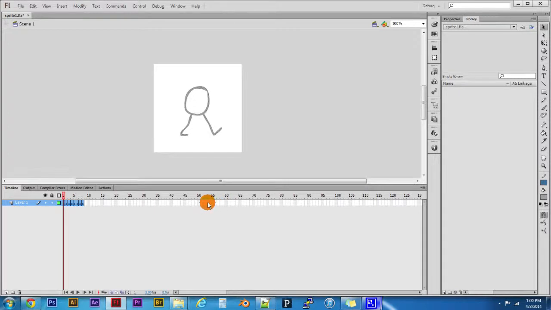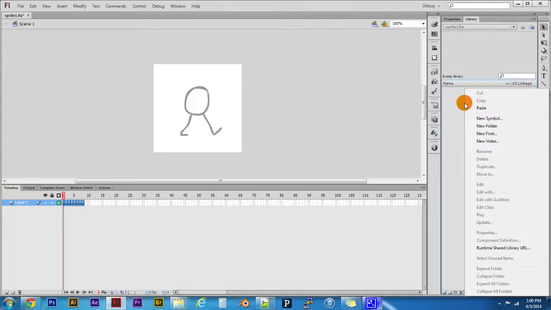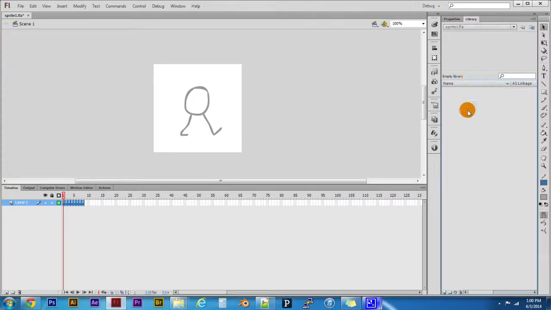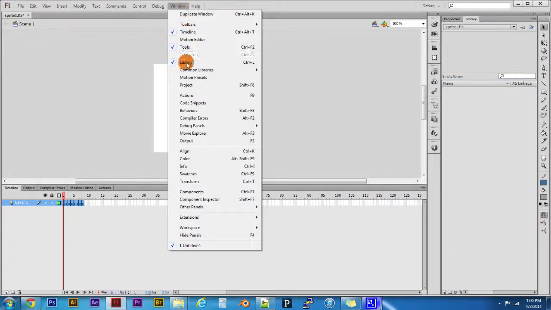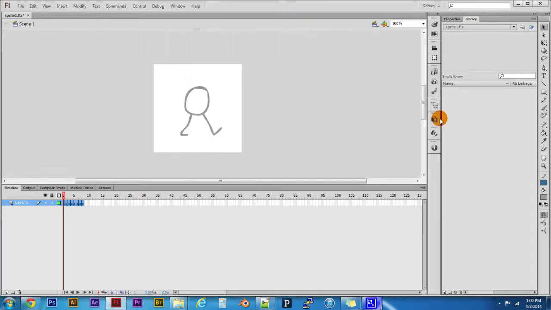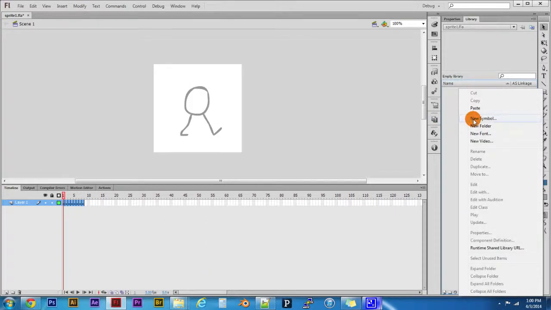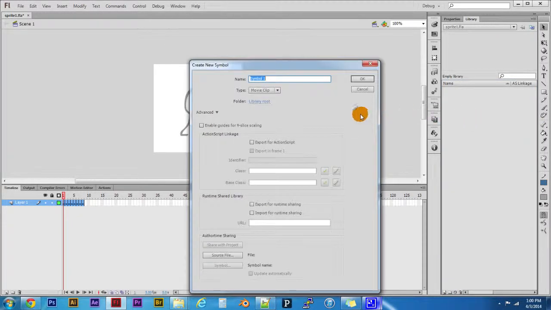What I need to do now is paste them into a symbol. So let me go ahead and right click here on my library panel. If for some reason you don't have a library panel, you can go down here from Window and you can find the library panel right there. Easy enough, right?